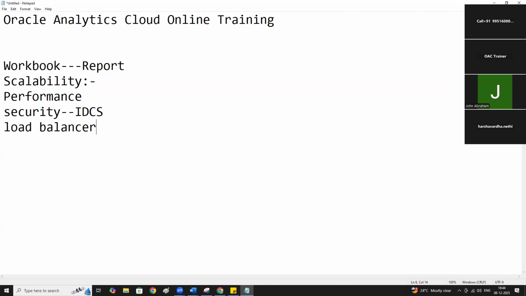Using this, Oracle Analytics Cloud will balance any kind of load from the network side and the user side. Any kind of load it will handle and support. That loading also operates in a queue mechanism, and using that, it will balance the load on the server. That also we will discuss in a coming session.